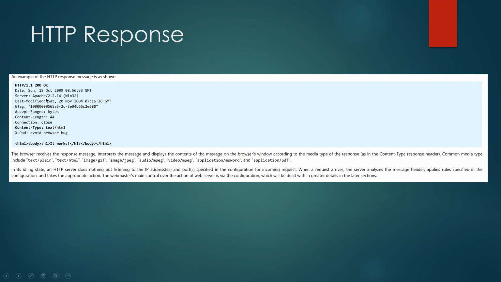And this will come out of the server, which might be running Apache, this version, on a Windows 32-bit system. And it'll say the file was last modified, the date, tag it, and it'll send it and close the connection. And that's how it would come out. You might see something like this. Any questions about how that works?